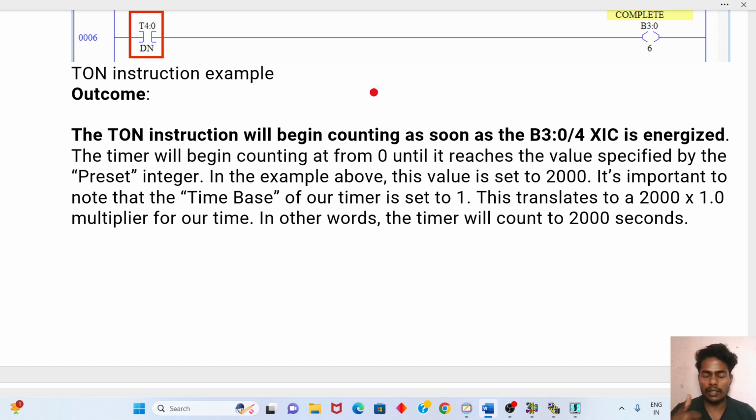Means the timer is counting the value from 0 up to 2000. In the previous line, I have to say the preset is an integer. In the example above, this value is set to 2000. It's important to note that the time base of our timer is set to 1, which means you have to set the timer to 1.